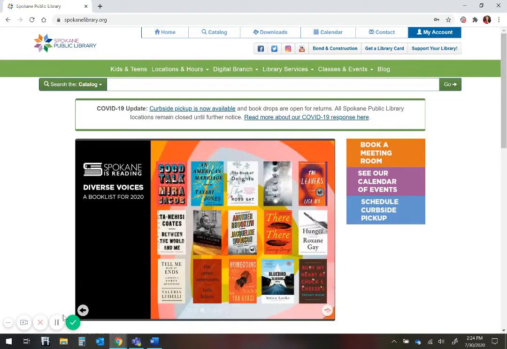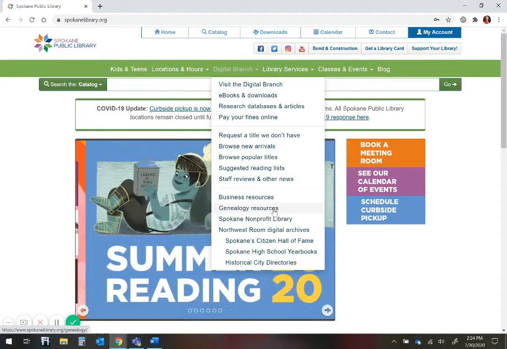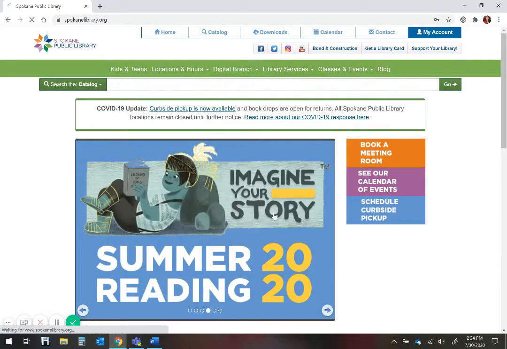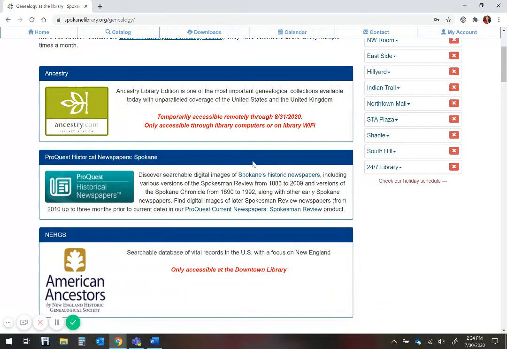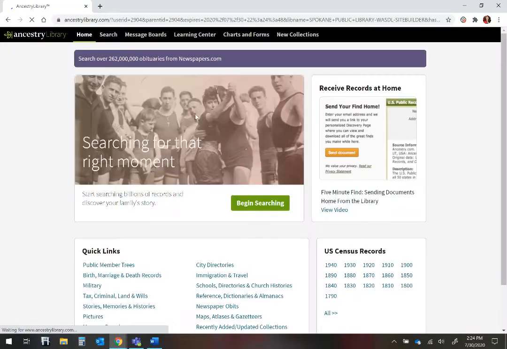To get started, go to SpokaneLibrary.org and click on Digital Branch on the green bar. Scroll down to Genealogy Resources and click on that. This will take you to the list of databases the library subscribes to. Select Ancestry.com, and it will prompt you to enter your library card and PIN number. Once you have logged in, the home page will appear.